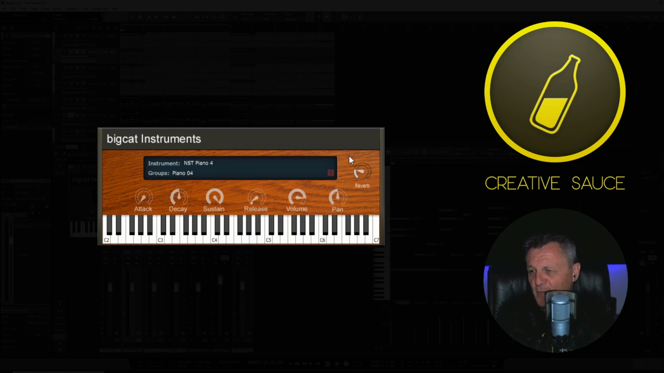But they did have a couple of kind of electric pianos, which were okay. And I'm going to play you one of them. This is NST Piano 4. Have a quick listen to this. Kind of interesting sounding. So that was the first of our honourable mentions.